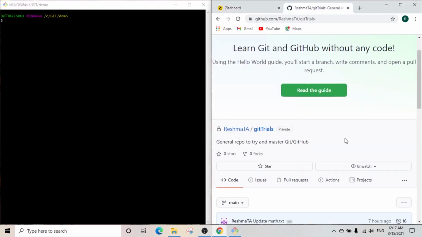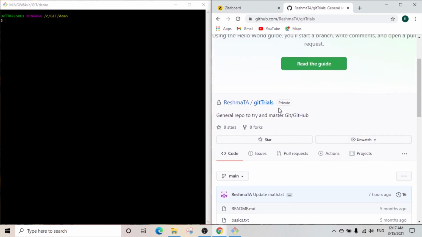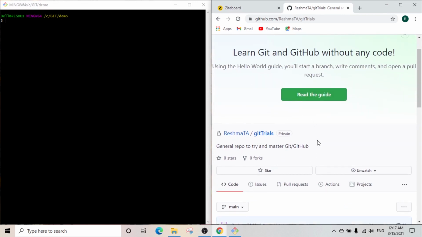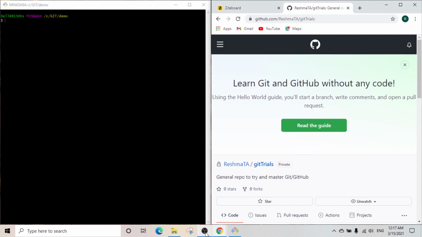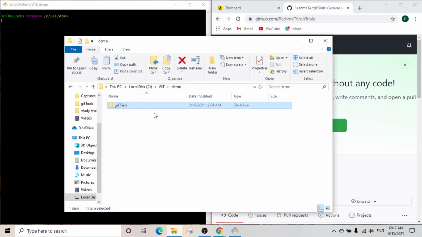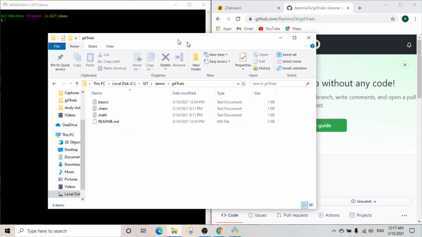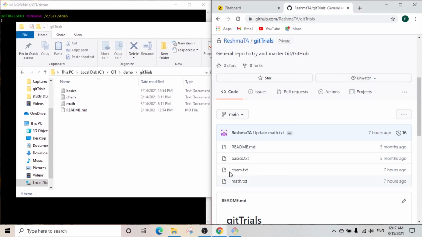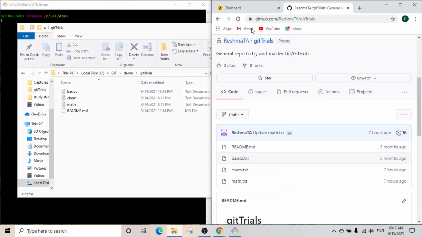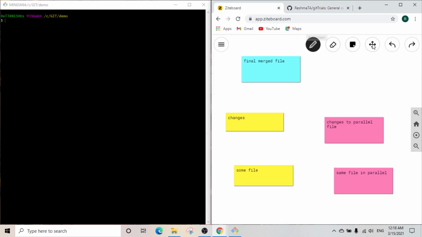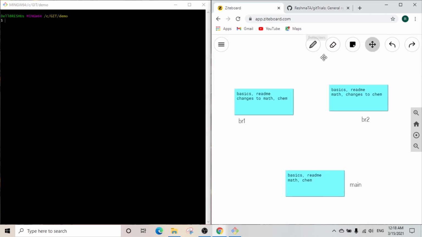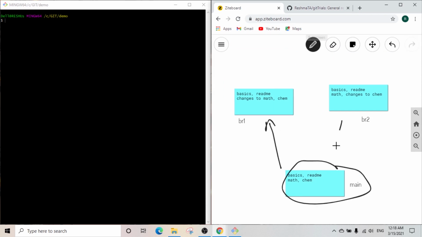So this is my private repo, a small one, git trials, that I created just to show you these commands. I've already cloned it locally onto my local disk. This is the path, git demo, and these are the files in it. Here too, the same files. And this is what we'll be working on. This is what we currently have already, and we'll be creating two branches and working with them.